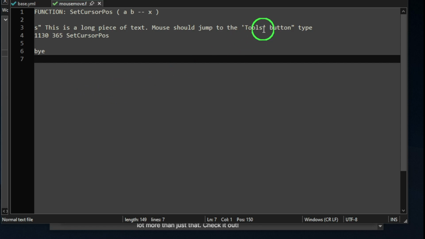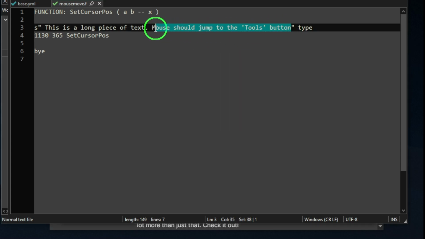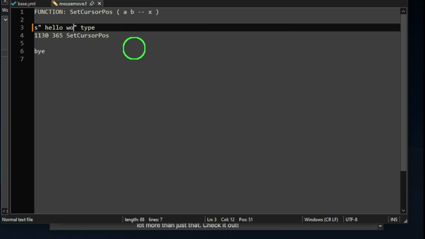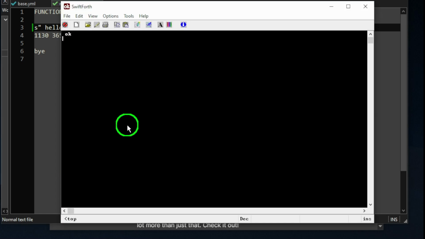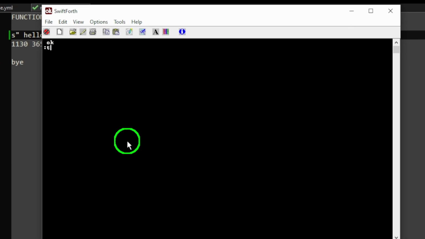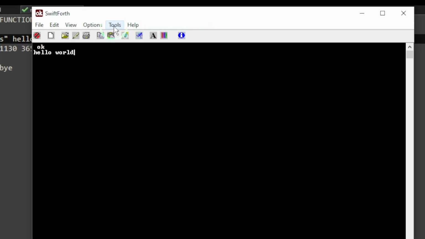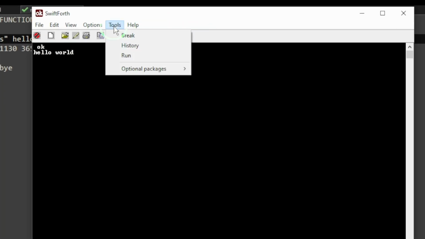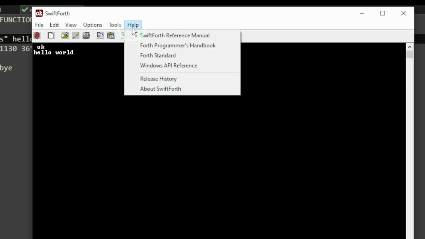In this case, I'm not using Espanso to type things out. I'm using this command right here. So we can just type in hello world. We can save it. And if I go back to SwiftForth and type in :tm, which I've abbreviated to test mouse or something like that, so tm, you can see my mouse jumped up to the tools menu and I can select whatever I need to.